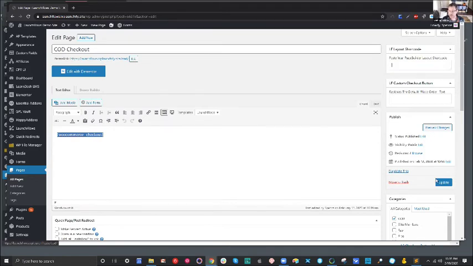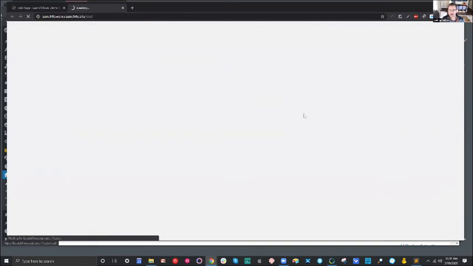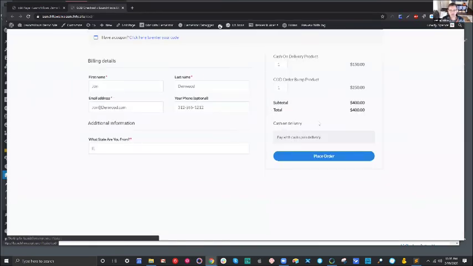If we get rid of that and we show what the plain Jane page looks like, I think most people will know, if you've ever seen WooCommerce, it's going to look like an IRS tax form. There you go.